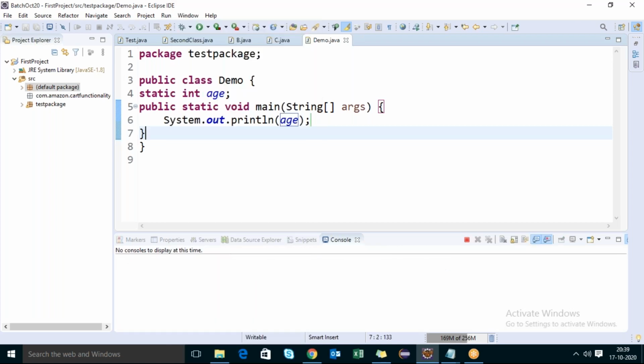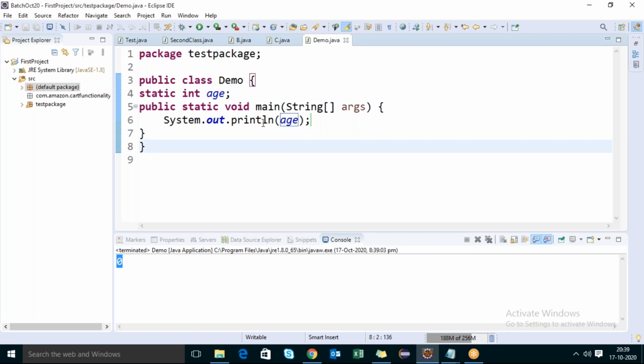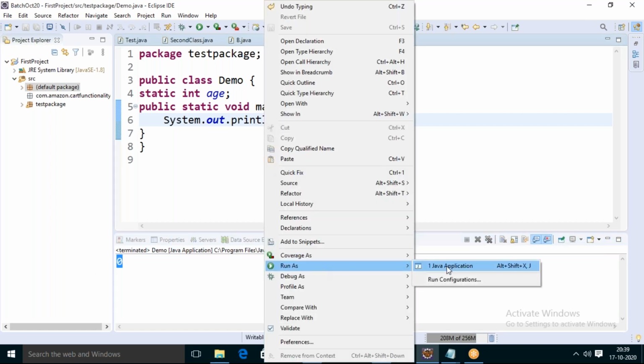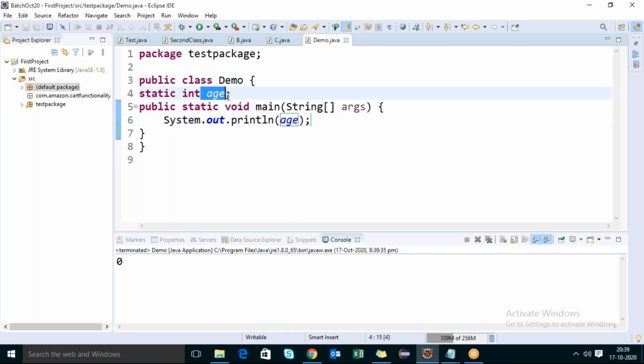What could be the output? Zero. Here, if you don't assign a value for a global variable but still try to use it, by the time of execution of your program, JVM will declare a default value for your variables based on the data type. Here, who is giving this zero, team? JVM. By the time of program execution, your JVM will declare a value for your variable based on the data type. My data type is int, right? Observe here. If it is int, it will declare a zero.